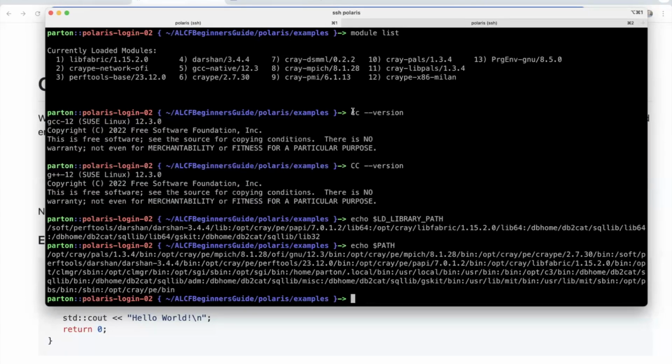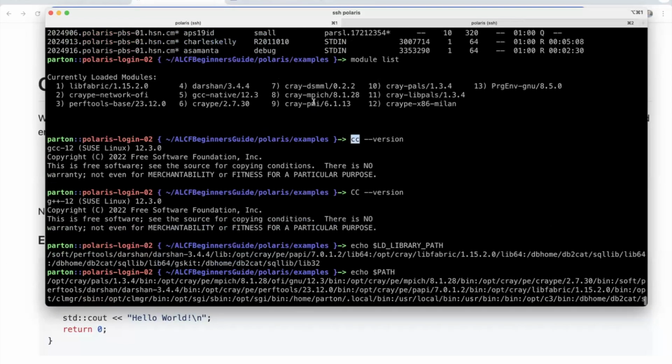And the reason you use these wrappers is because there are important things like the fabric library for the high-speed network. There are important things like the Cray or the NVIDIA drivers. There are important things like the MPICH library, right? That is specifically built against the libraries for our high-speed network.